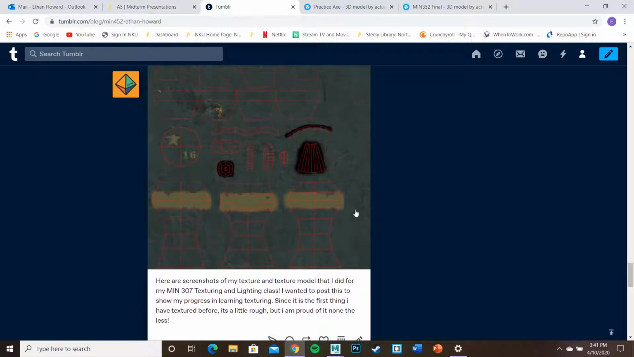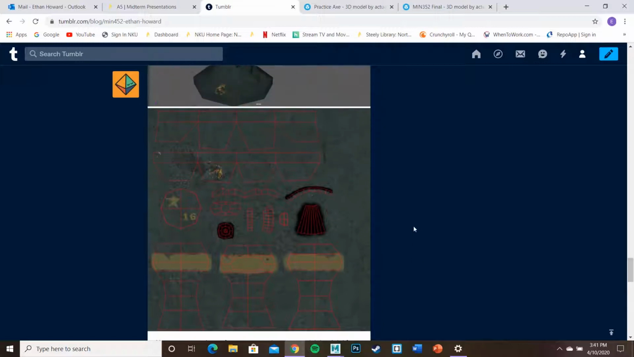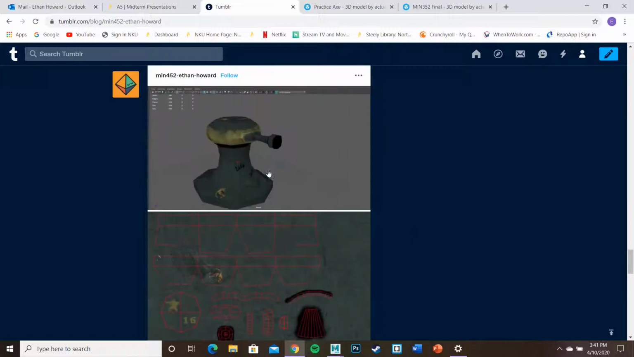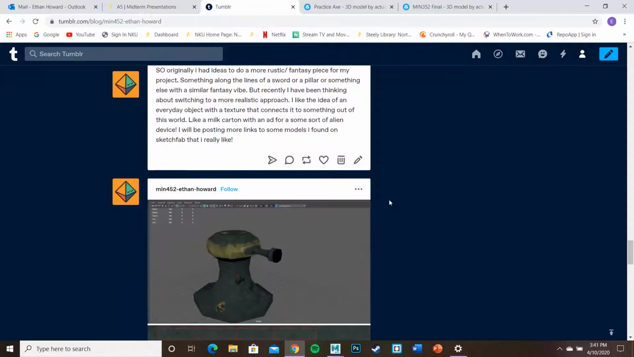This is just some practice texturing that I did for another class that I'm taking right now. I thought it'd be a really good idea to post it here to show some of the texturing I've done. Not the best, but there's always room for improvement.